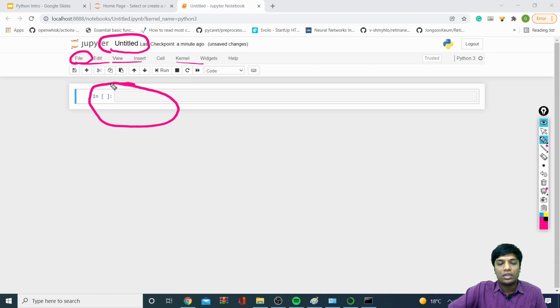Okay, this is basically called, in general, a cell. What is a cell? A cell is where you can actually write your code. Here itself you'll be writing your code and executing all your code. In the cell only you'll try to execute all your code. Let's see how you can do that.